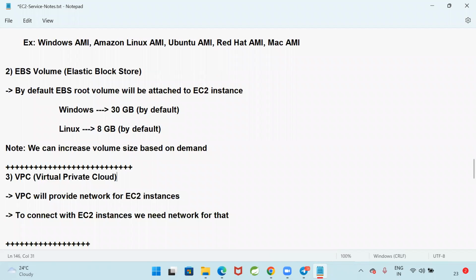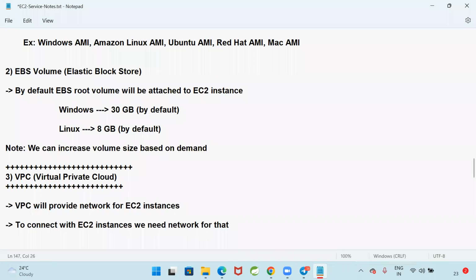VPC is a service in the AWS which will provide the network for other services. So we are creating the infrastructure in the cloud. How can we connect to that cloud infrastructure? How can we operate that cloud infrastructure? To connect with the cloud infrastructure, we need internet. So who will provide internet for our services in the AWS? To provide the internet for our services in the AWS, there is one service called VPC.